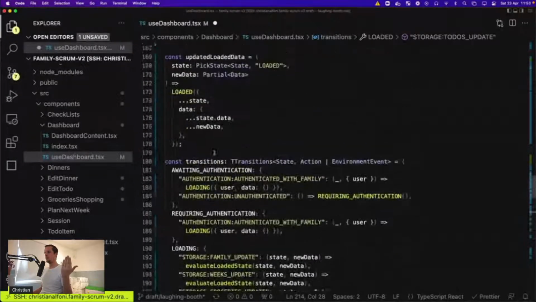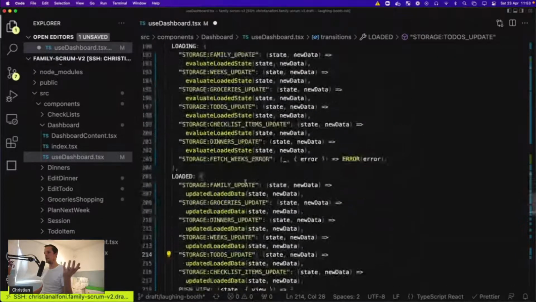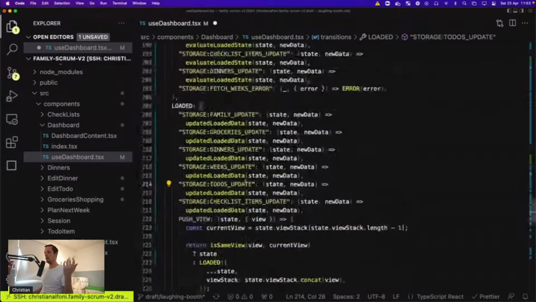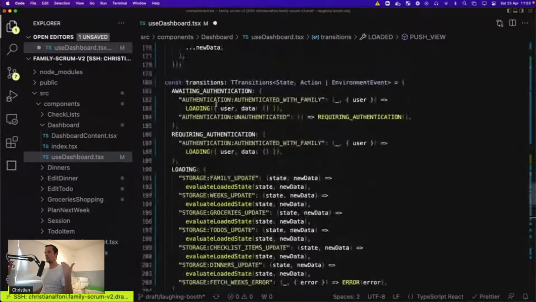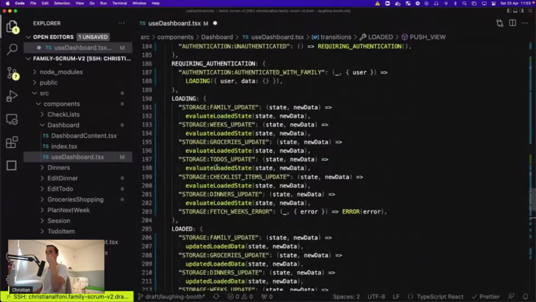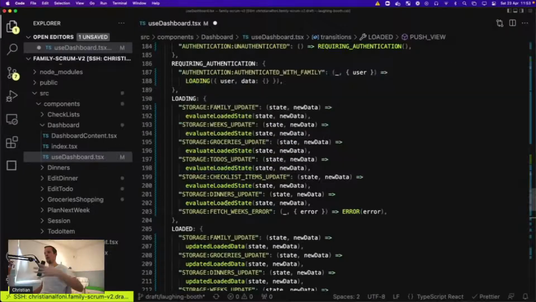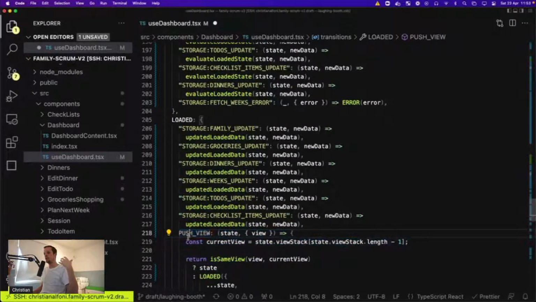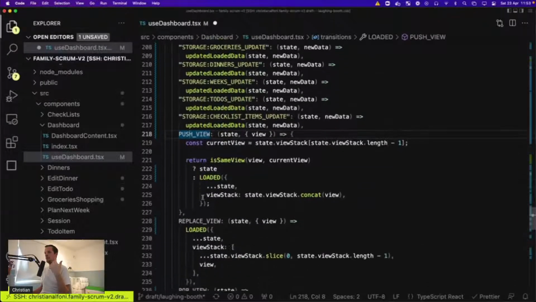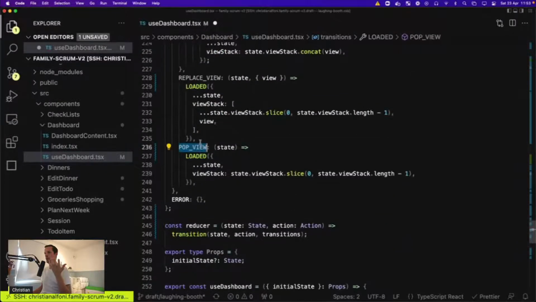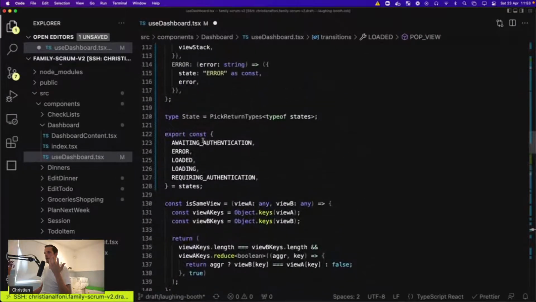So what we're going to do now is express in these states what actions can be performed. As we can see here, most of it is events from the environment, which is not tied to the consumer. This is just coming from the outside. But what's tied to the consumer, what the actual application triggers as actions, is push view, replace view, and pop view. So let's add them to the loaded state.